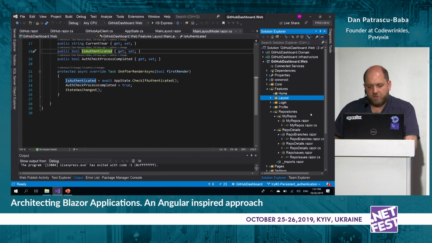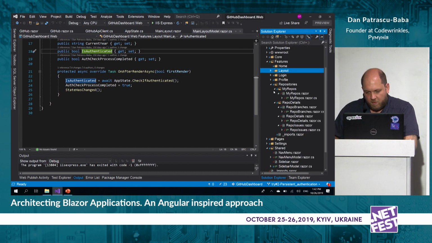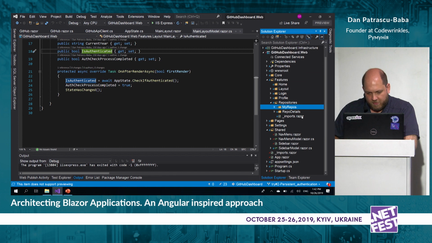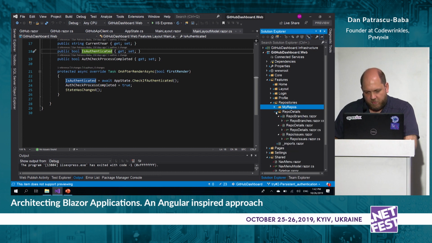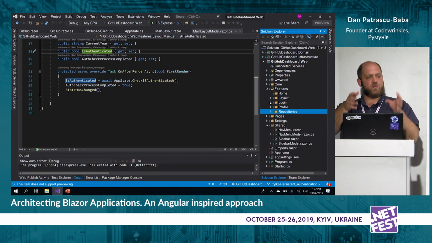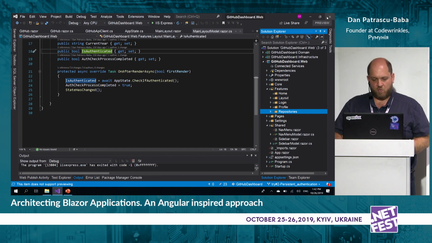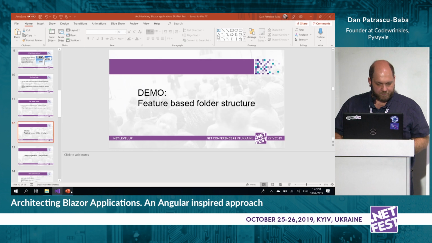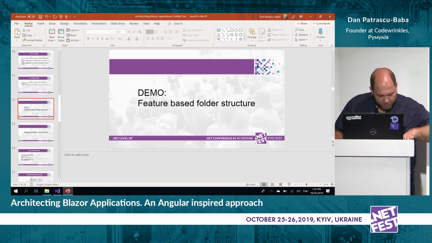And then the most feature-rich right now is this repositories, where we see that we also have subfolders, and we will look better into these subfolders in the next topic. And we see that we have my repos, and we have repo details, and here we have different components regarding repositories. But notice that everything that is placed under this repositories folder strictly relates to this repositories feature, which was basically the list of repositories that we saw on the application when we clicked that specific button. So this is how the folder structure looks like.